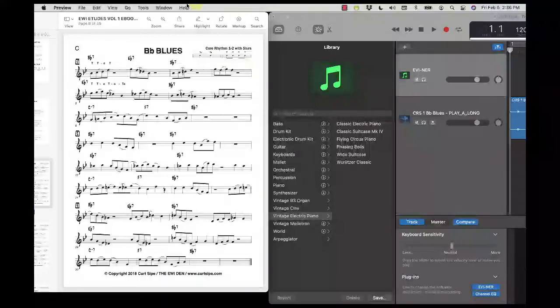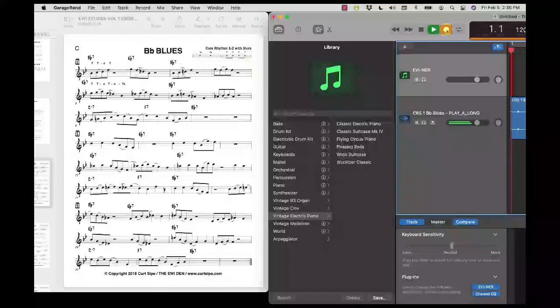So I've got this set up to show one page. And I'll just play the first chorus just so you get an idea of it. I already rewound it to the beginning. I'm going to hit record, and I'll just play the first 12 measures of the song. So here we go.